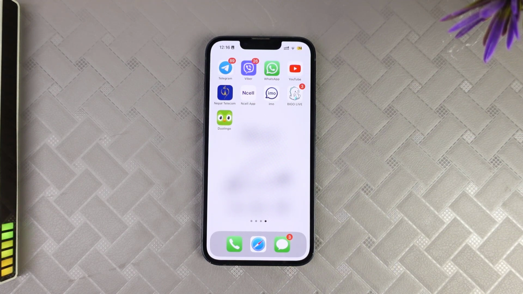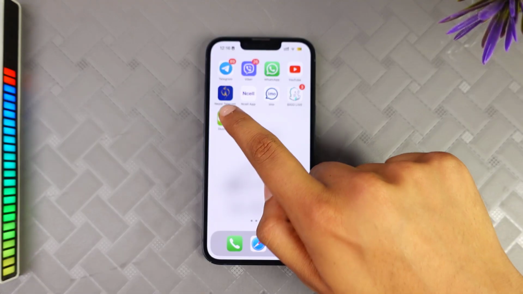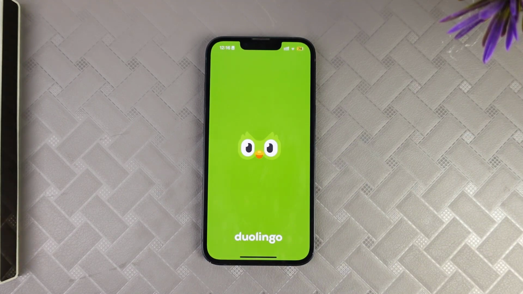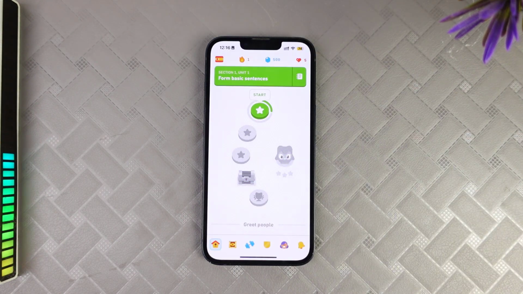So to do so, you need to make sure that you are already connected to Wi-Fi or any kind of data on your device, and after that you need to simply open the Duolingo app on your device and make sure that your Duolingo app is up to date and you are already logged in. So this is the home page of Duolingo, where you'll see various options on the bottom of the page as well as on top of the page.